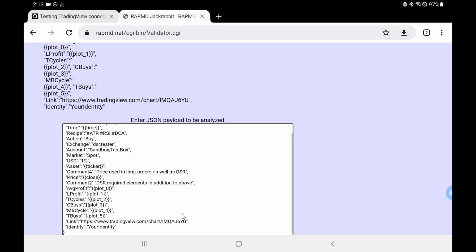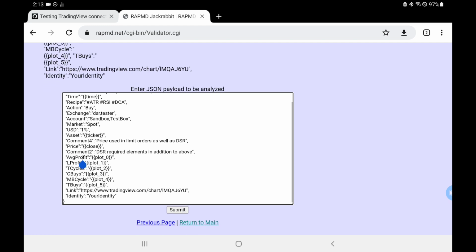Let's paste it back in. And another common mistake is instead of a colon, we might put an equals.